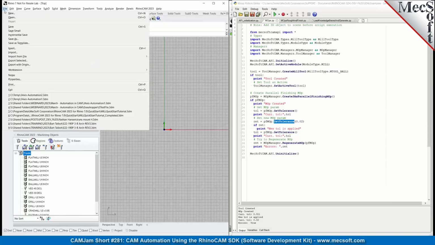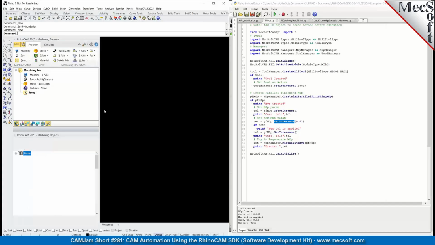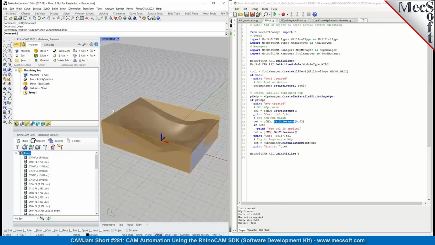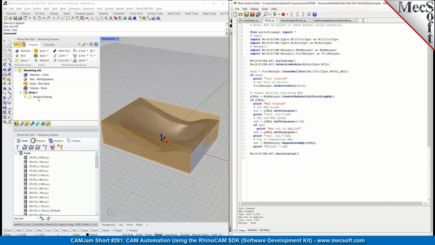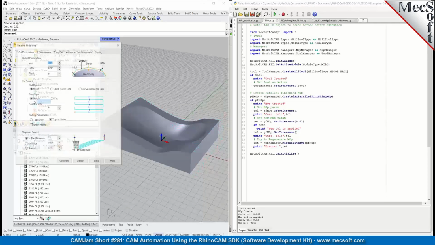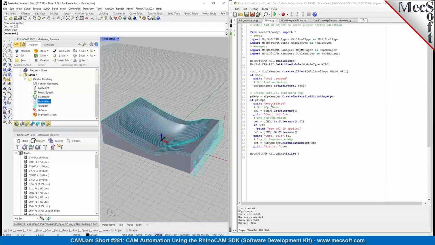Let me show you something. Let me load a file, maybe one of the files that Don was working with. It's got nothing loaded. Now I'm just going to run this program. You can see it already created this parallel finishing operation, which wasn't there before. If you open it and go to the parameters, it should be 0.02, the tolerance that was set here. This is a level of automation: if you're always using a certain toolpath method, you can set it up this way and machine it.